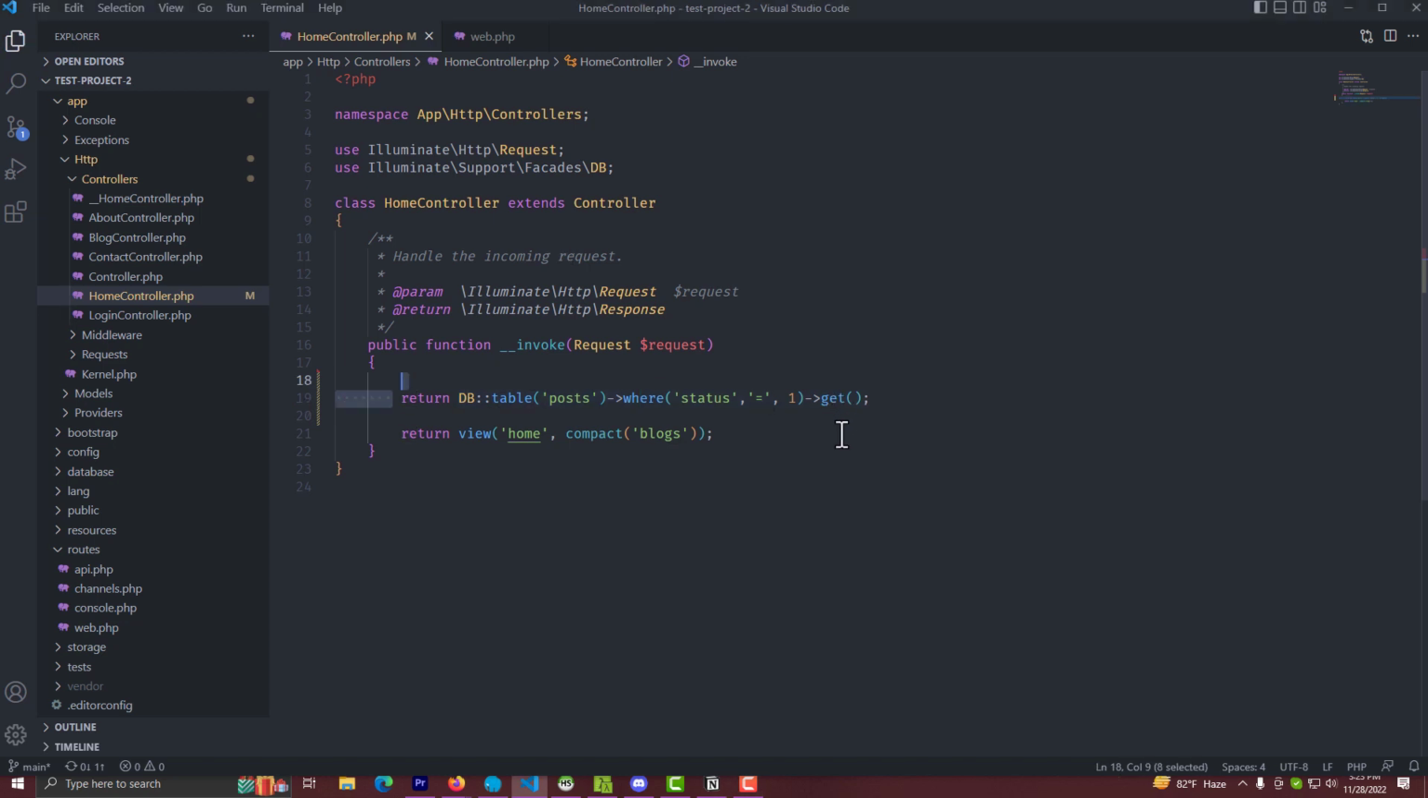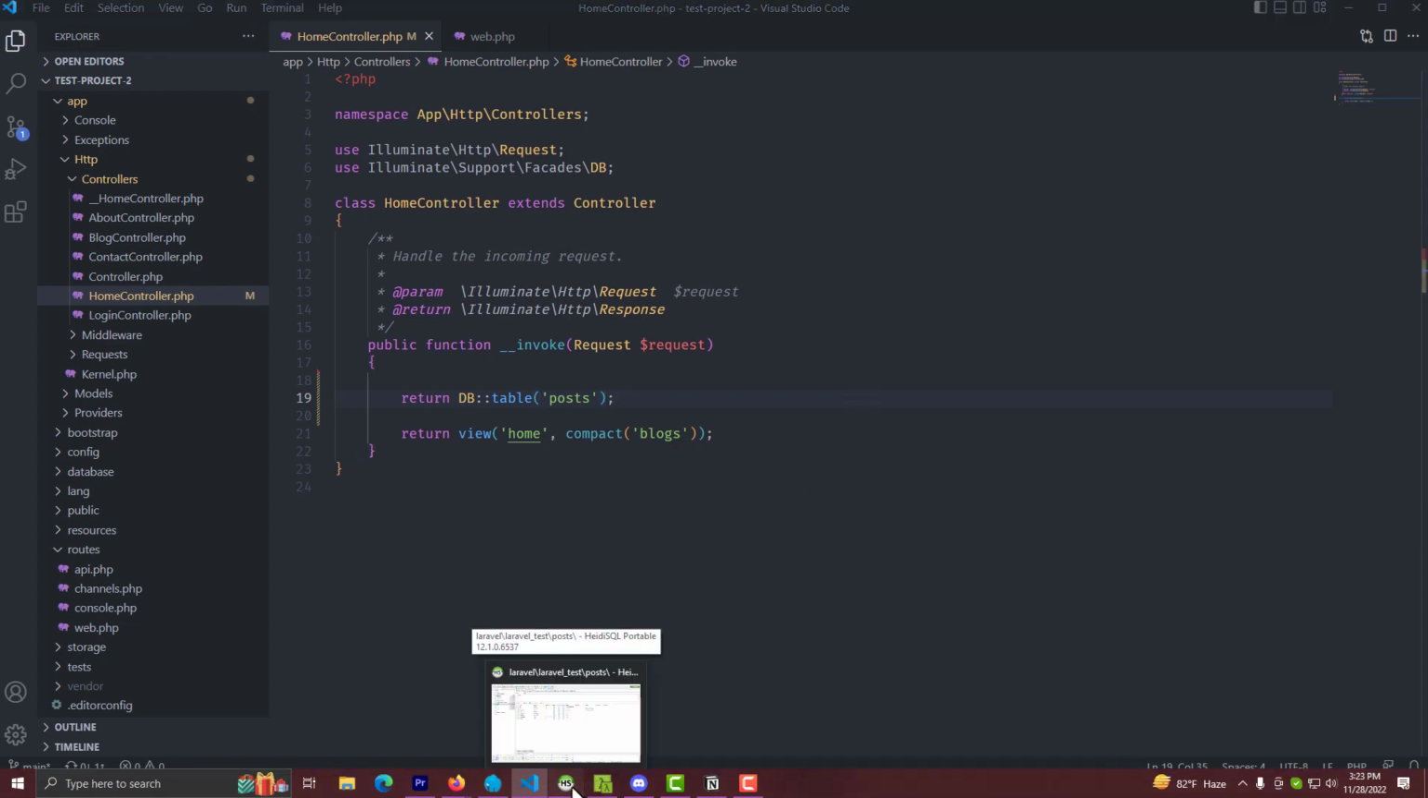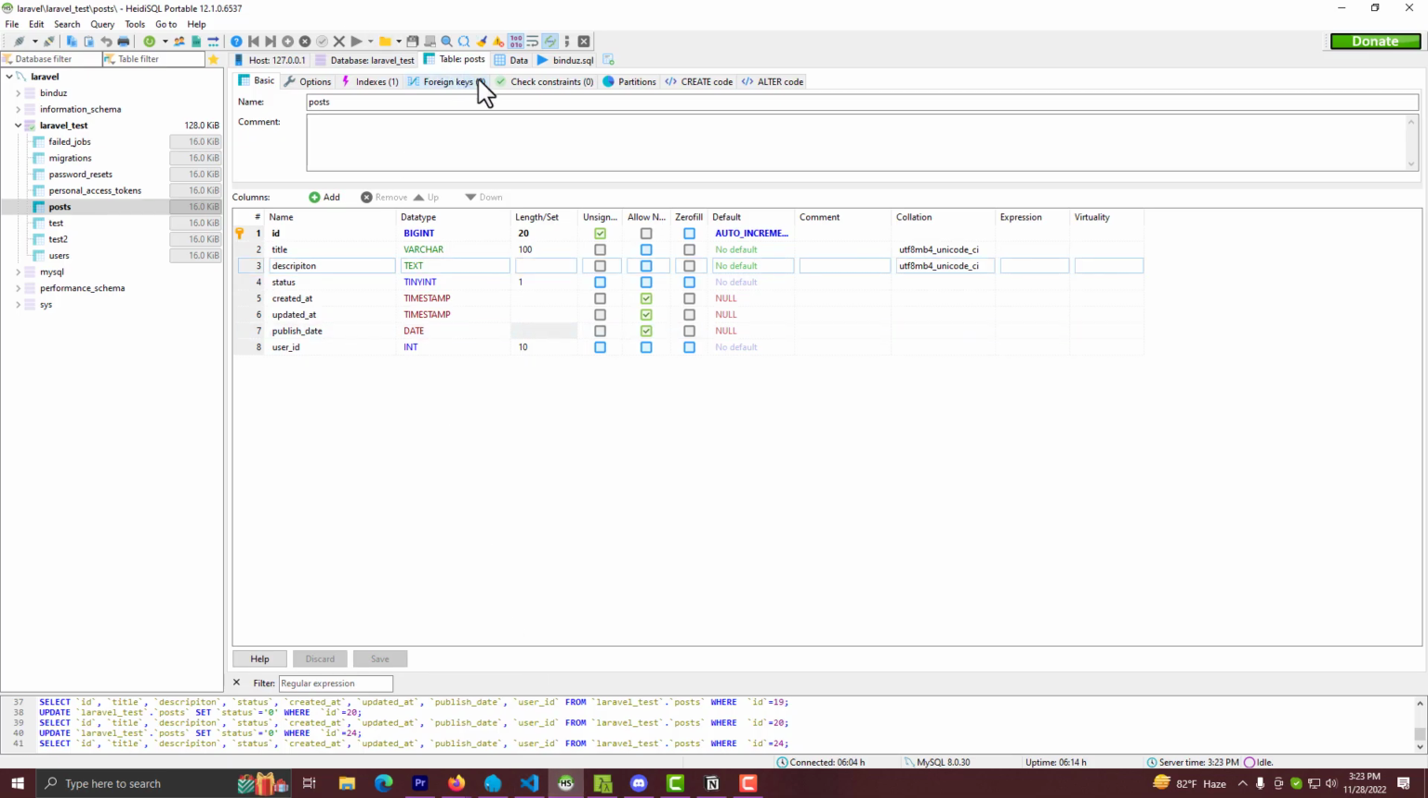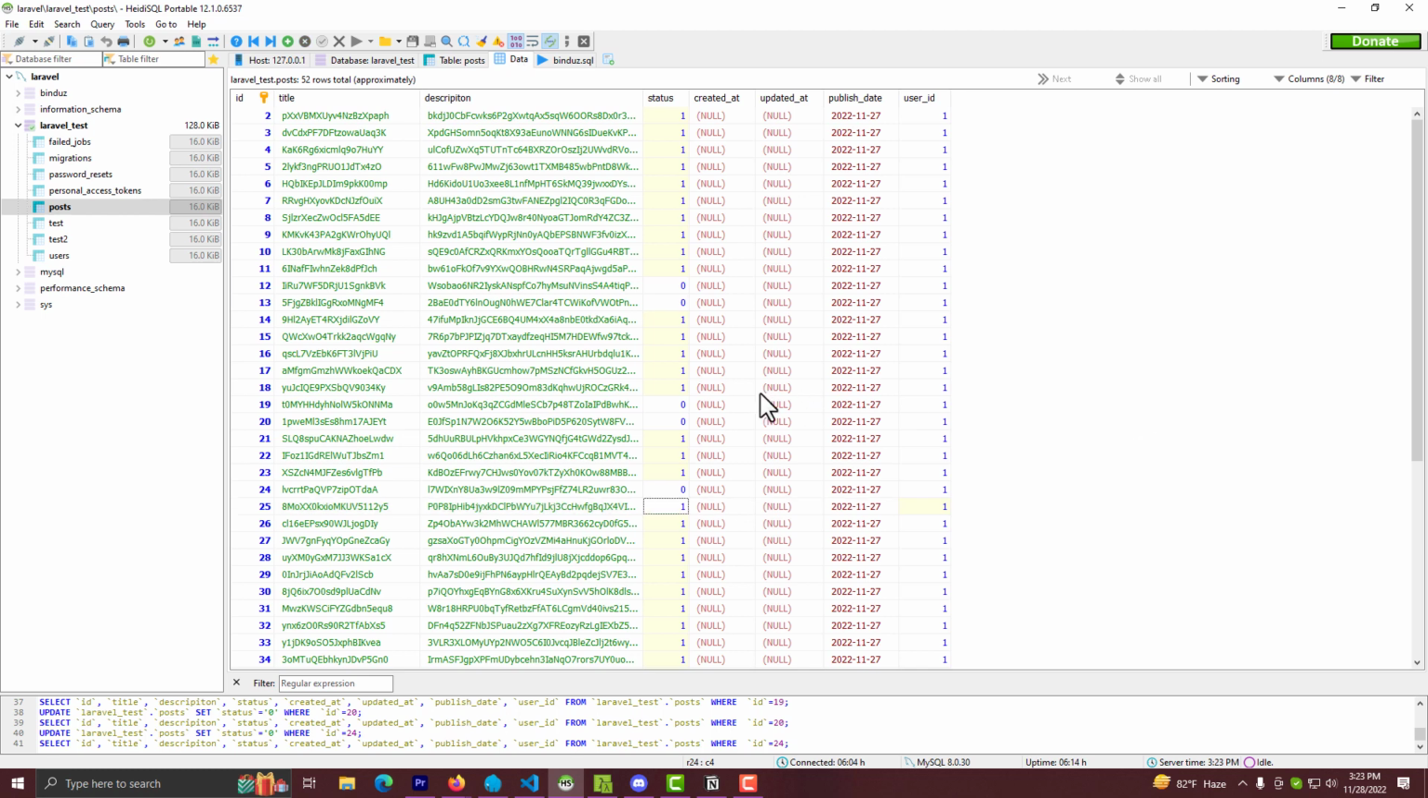This is our previous query. I will remove this part of the query. Then let's go to our DB manager. From here I will go to data, where we can see all our data. From here I would like to retrieve this title column and its values.